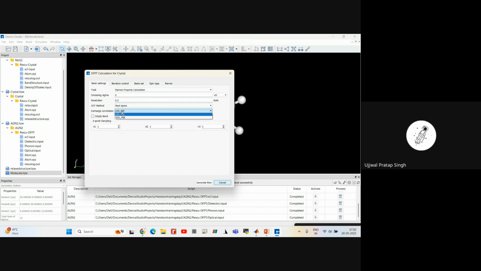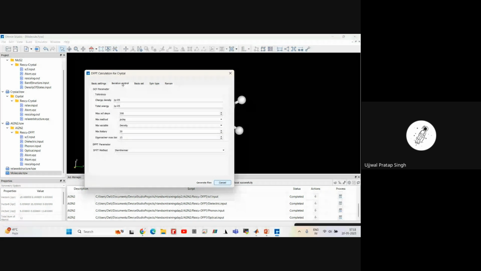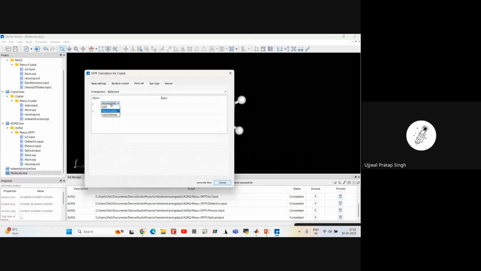Also, increase the sigma value and iteration control. Go for the default value. Here you can see charge density, total energy, SCF method, mix method, variable, and history. And DFPT method, Sternheimer, and CFSI. And basic set, you can see atomic data given. Go for the double zeta polarized.